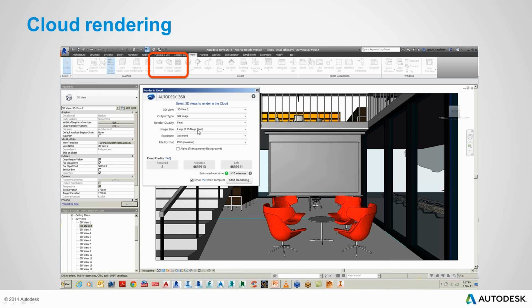The size I'm going for is maybe an A4, A3 print, so made it large, and then exposure is set to being advanced, and I want a PNG or a JPG or a TIFF output. And you can see here it's going to take 2 cloud credits. So this would be kind of a presentation render.